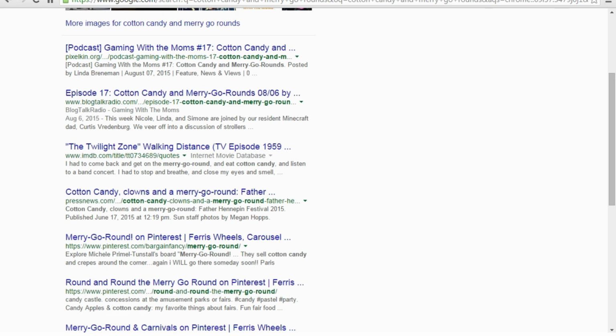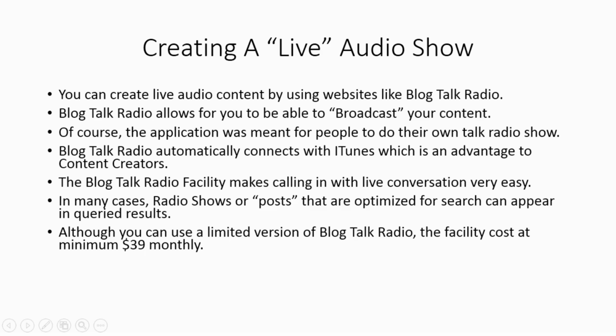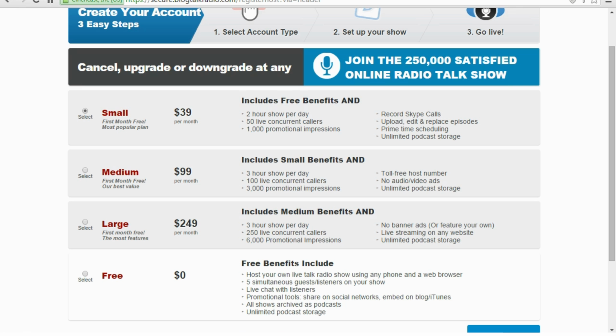when people are actually looking for particular content. Now, you can use a limited version of Blog Talk Radio for free, but probably the most popular instance of using Blog Talk Radio, or the basic, does cost $39 monthly. There are other levels, right? You can certainly do the free level, or $39 or $99 or $249, but it's probably best, if you're going to do this, you probably want to check it out.